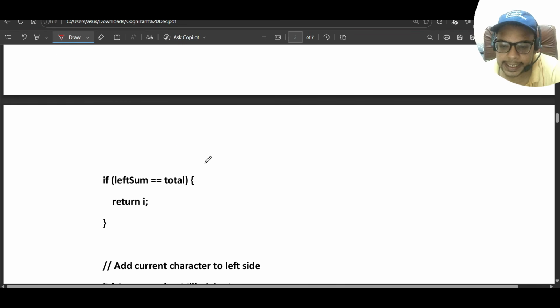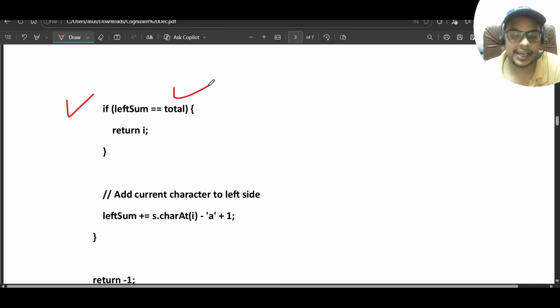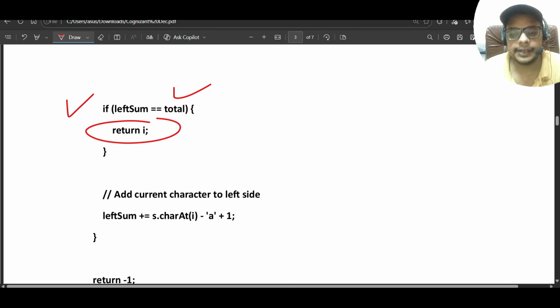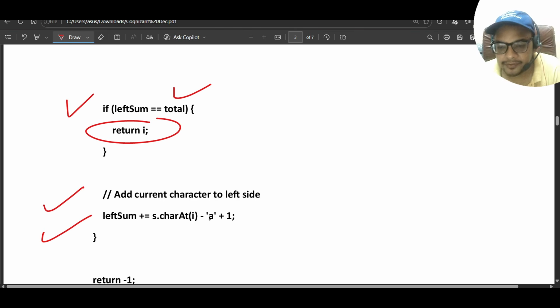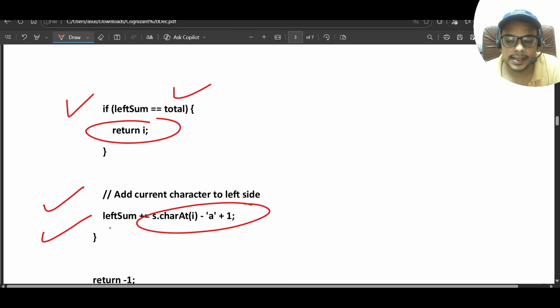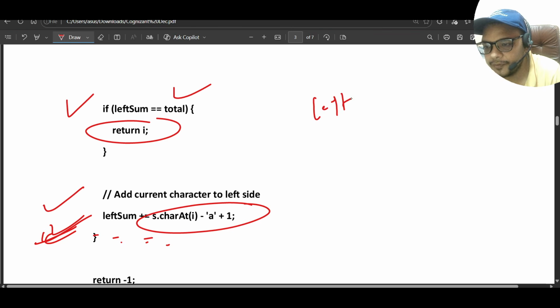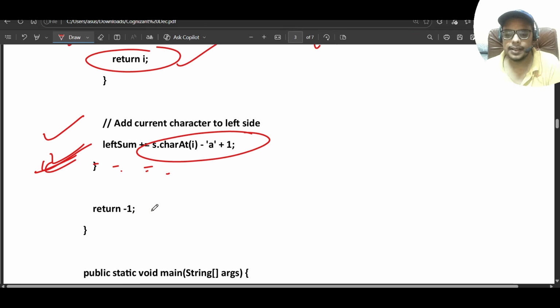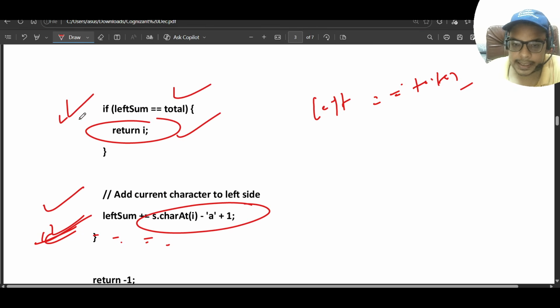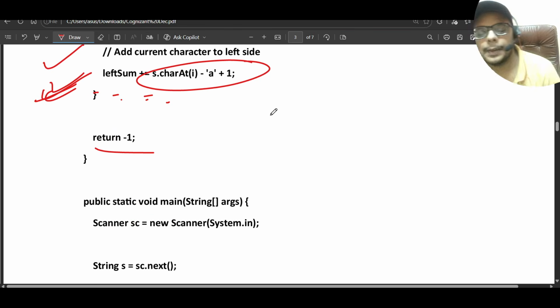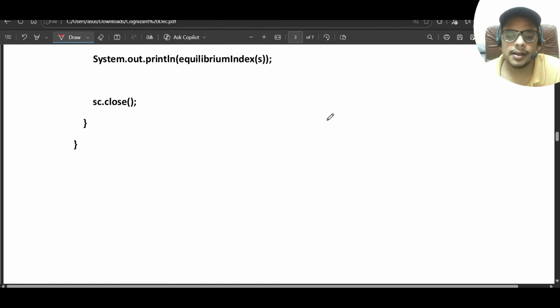After that we check if the left sum is equal to the total. If the left sum is equal to the total, we return the index. Otherwise, in the left sum, we add the score of the current index, the same score we subtracted from the total sum. At any point when the left sum equals the total, we return that index. Simple. And at last, if this condition is never satisfied, we return -1, and this will give us the correct answer.